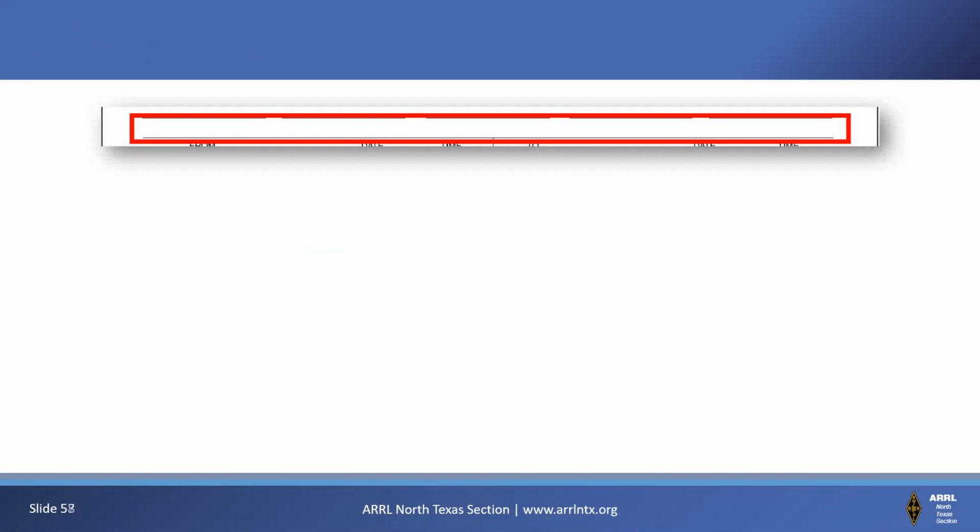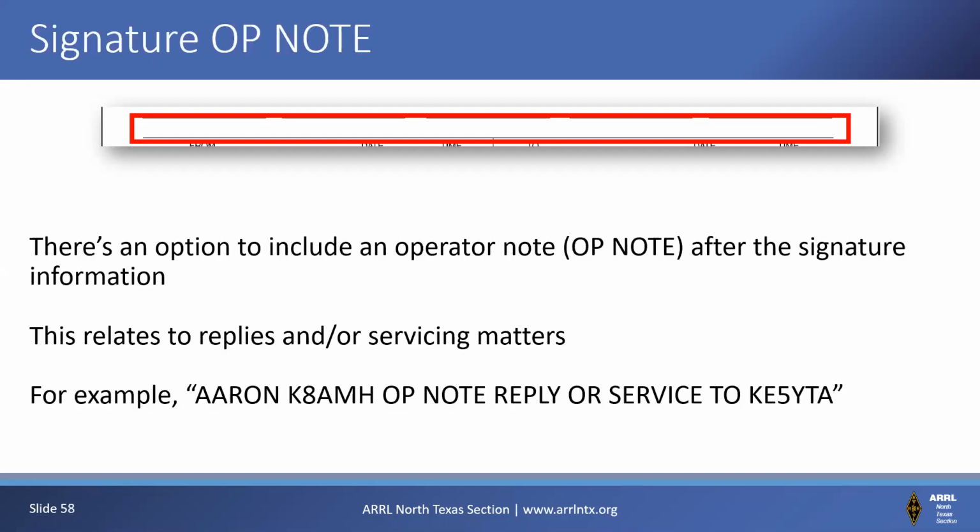Now, this is the second place where op notes can appear. This is more commonly used. This is related to replies or servicing.